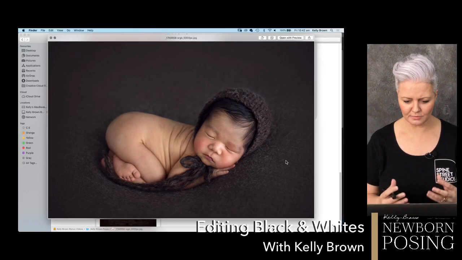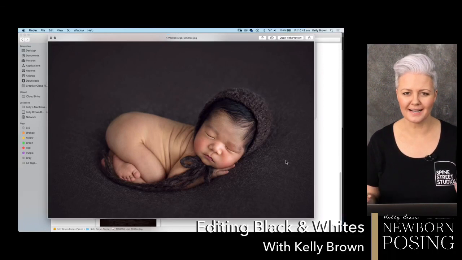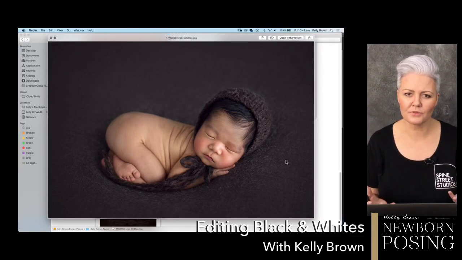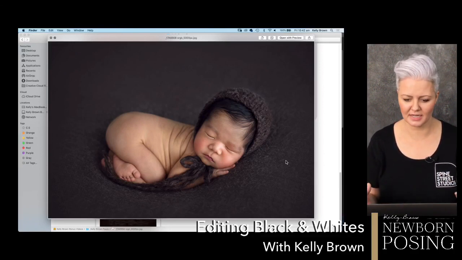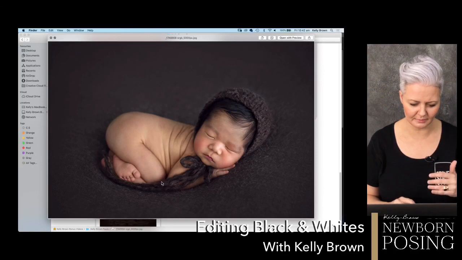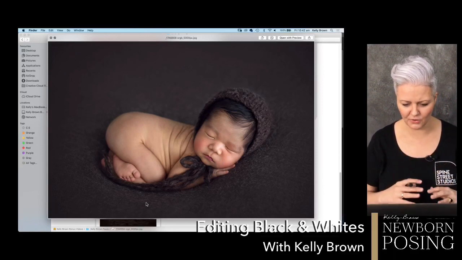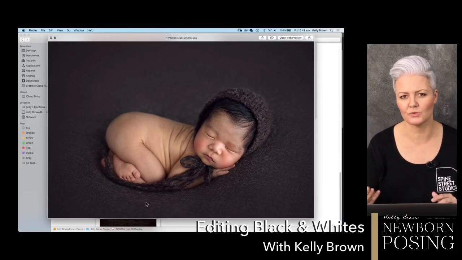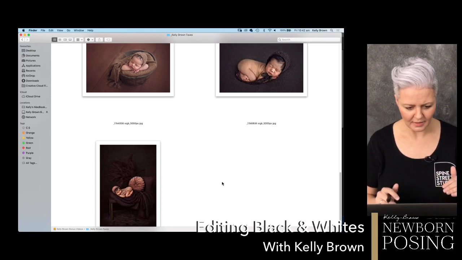I feel those brown earthy tones that are in there, if I did convert this to a black and white, they'd go quite dark and you would lose the warmth of the image, and it would look more like just a baby sitting on a dark background. You would lose a little bit of the impact that the tie of the bonnet and the texture of the bonnet also have as well. So yeah, I definitely would not convert that one.